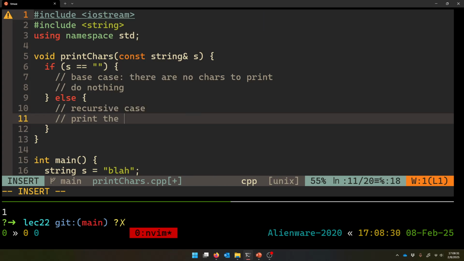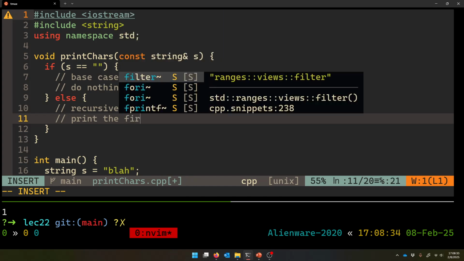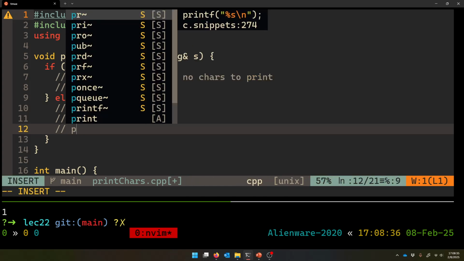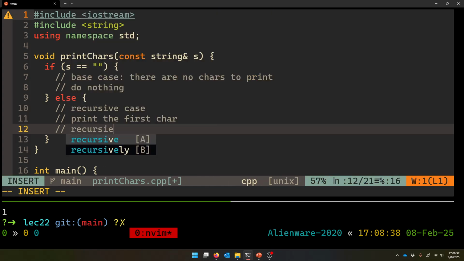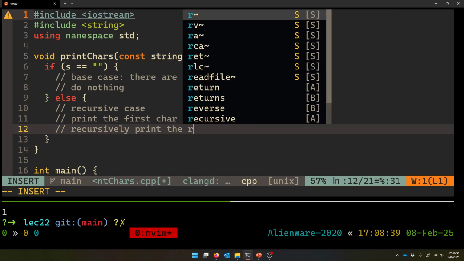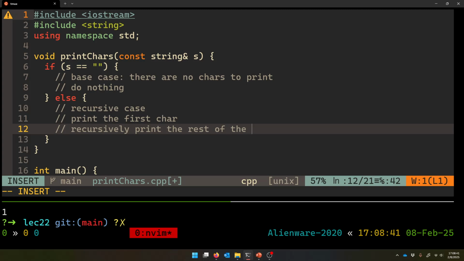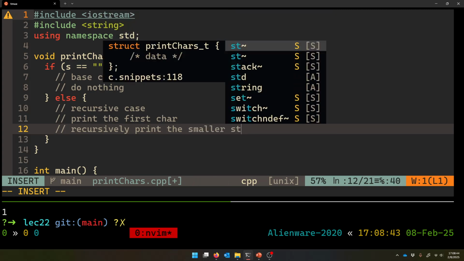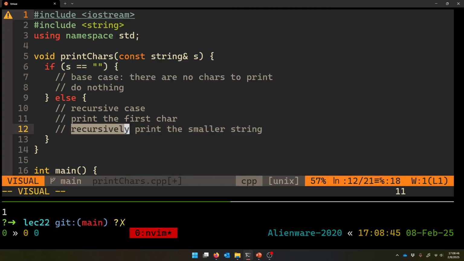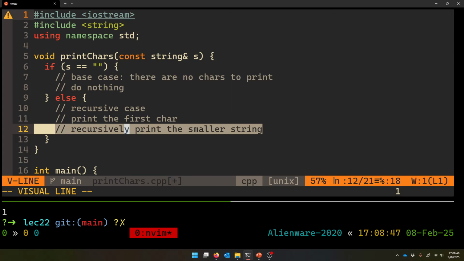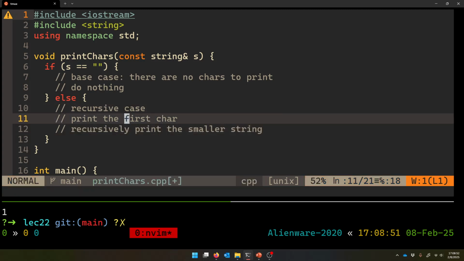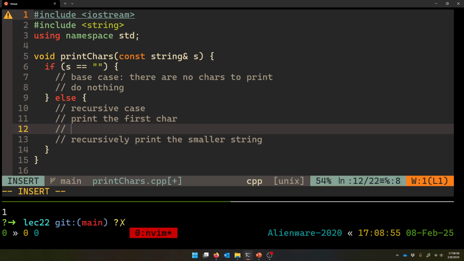There always needs to be something getting smaller, though. Print the first character, and then print recursively the rest of the string, the smaller string. And whenever I say recursively, that means make a call to yourself on a smaller input. You just get to assume that's going to do the right thing. And it really will, as long as you believe in the magic of recursion.